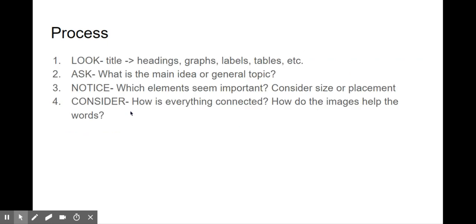Number one, look at the title first, and then look at the headings, graphs, labels, tables, whatever the author has used. The second thing you want to do is ask yourself, what is the main idea or the general topic of what I'm reading? Number three is notice. Which elements seem important? Consider size or placement. Remember, oftentimes important information might be bolded or underlined. For an example of this, look into our news feed, where I will often bold or underline important information so that when you are skimming and scanning, you can see it and know it's important.